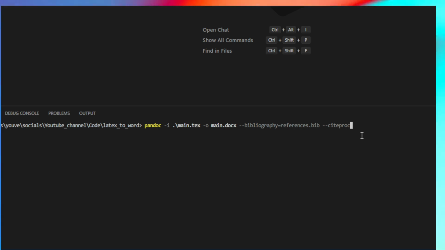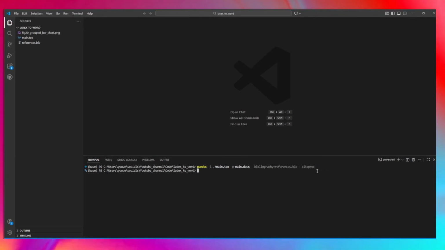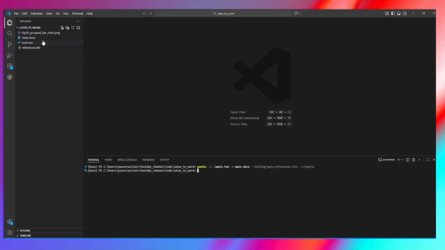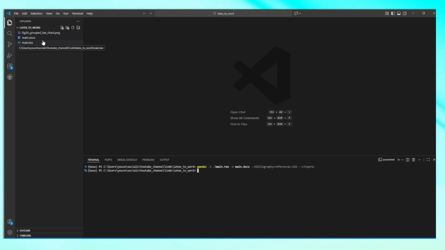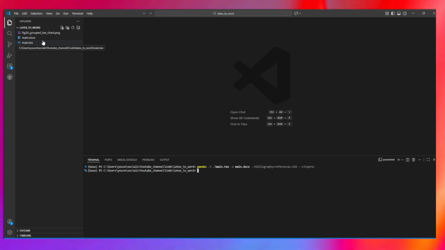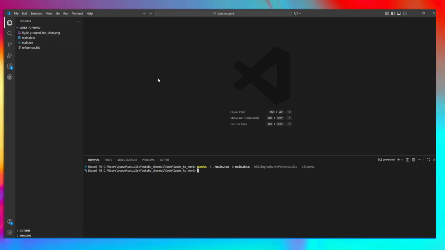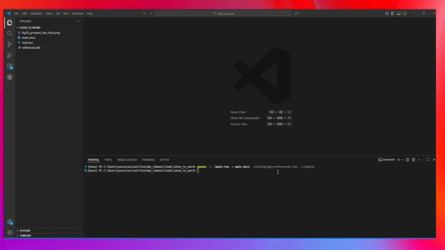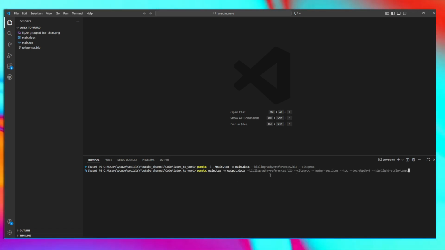So if we now run this, you will see here that it created this docx file that we can then import, for example, to Google Docs, or basically export it to Word. I will also create another one to show you a different type of styling. So let's just copy the command. It's basically the same, but just adding some new arguments.